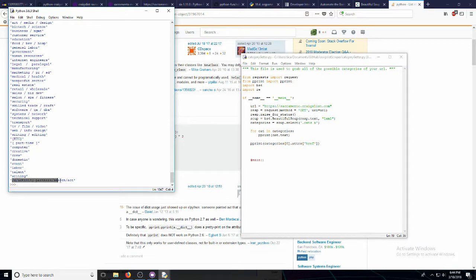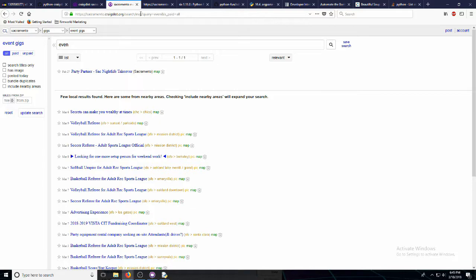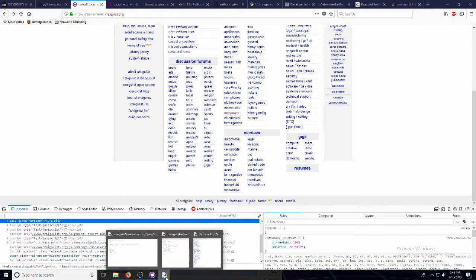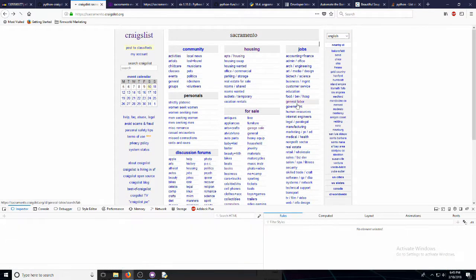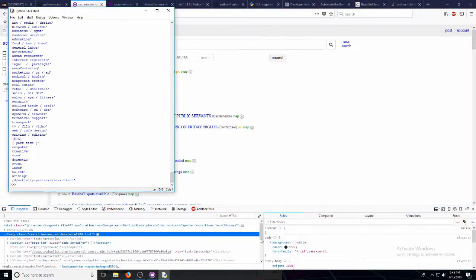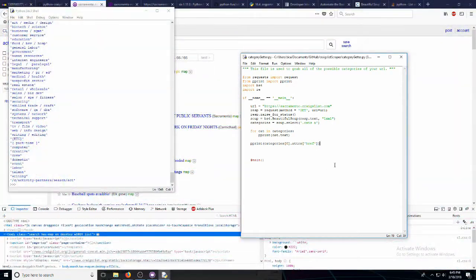Hey, so that's the URL to the website. And I think it's just the URL plus that. So let's see. If we go to activities here, bam. Yep. Hey, so that's the extension. Awesome. So we should just do URL plus the categories of 0 dot attributes of href.